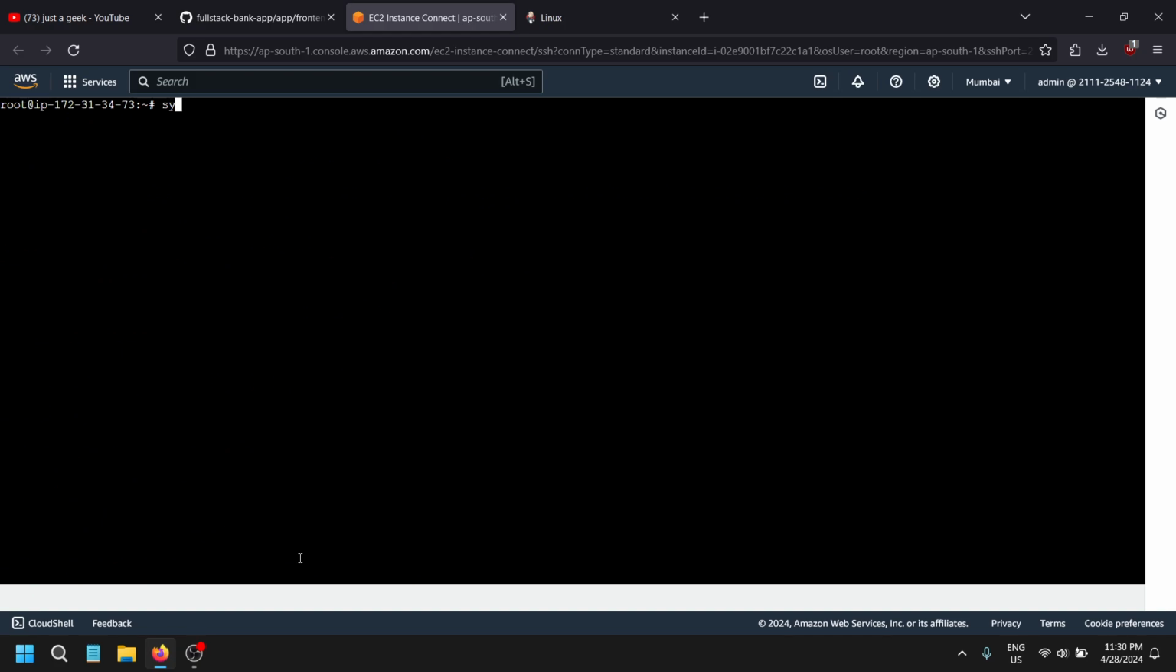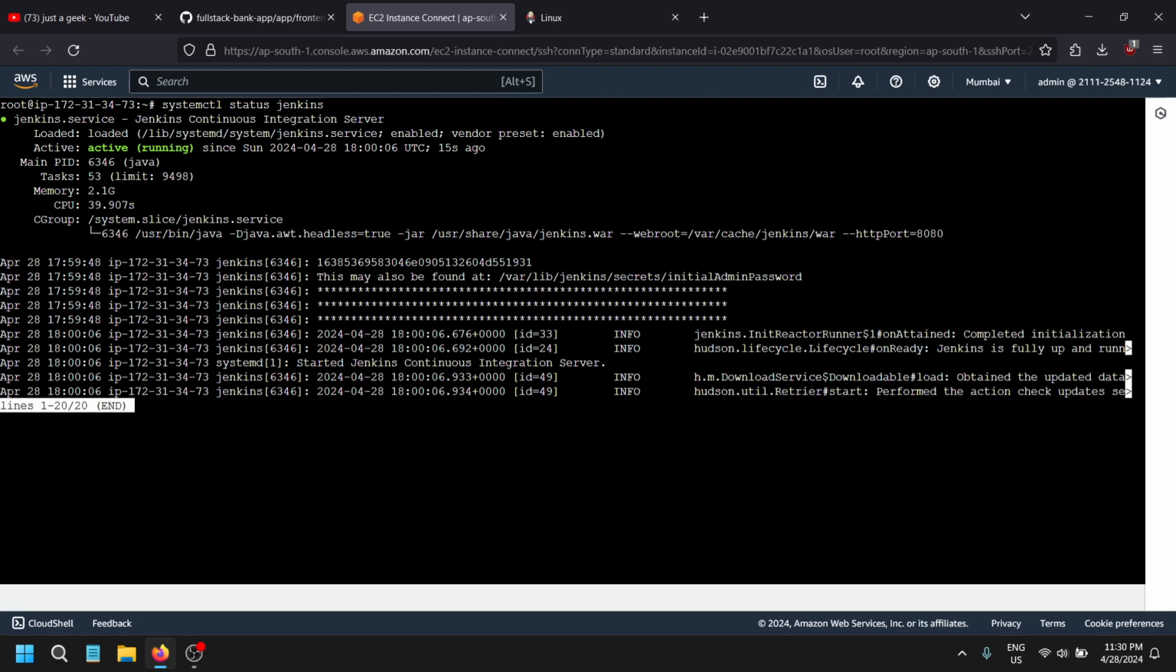Now that Jenkins is installed, let's check the Jenkins service status. Is the service running or not? The service name is Jenkins. Jenkins is running. Now we need to go to docker ps to run one Docker container, the SonarQube container. You can see it is running on port 9000. I'm opening port 9000 from the host and the container itself, for SonarQube.